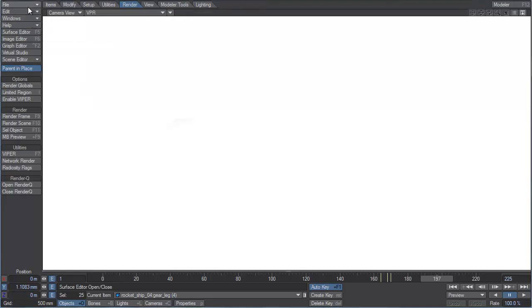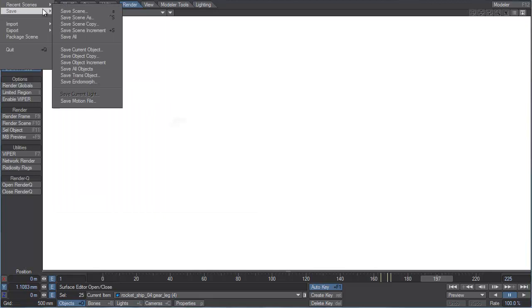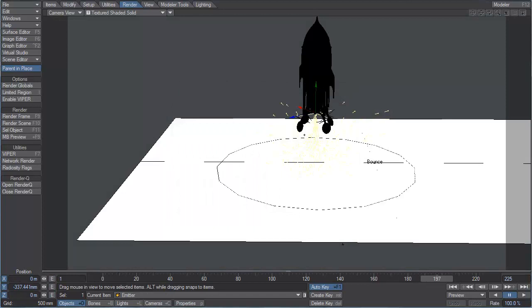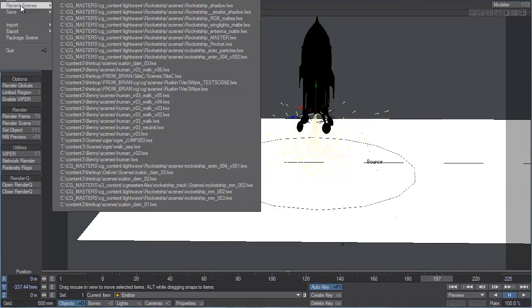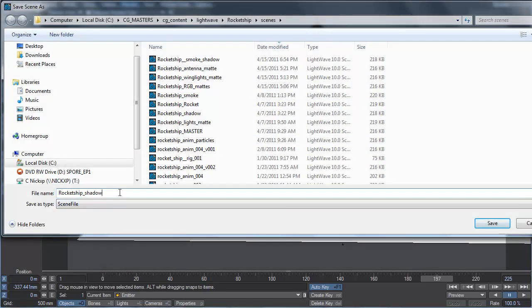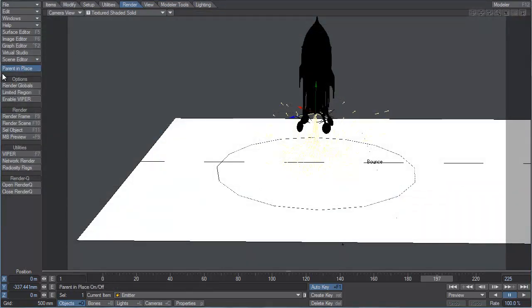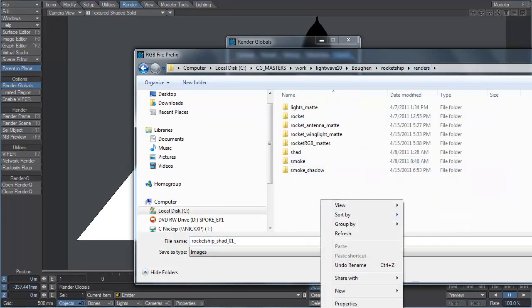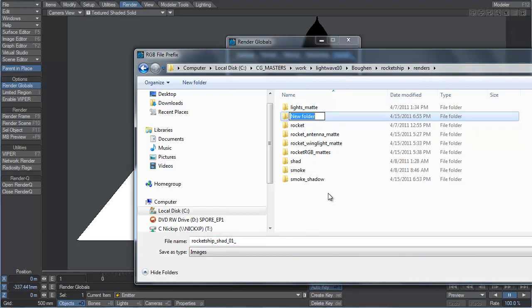Now I want to go back to the previous scene, which had the smoke and the rocket ship in it. And this time I want to turn off just the hypervoxels. So once again, I'll save the scene with a new name, and this time I'll call it rocket shadow. And open the render globals. Again, I need a new output directory. New folder, rocket shadow.